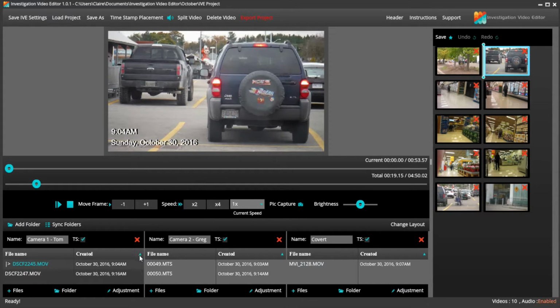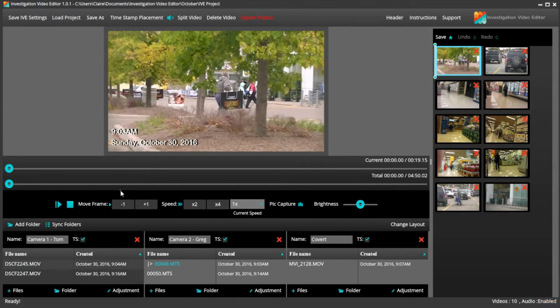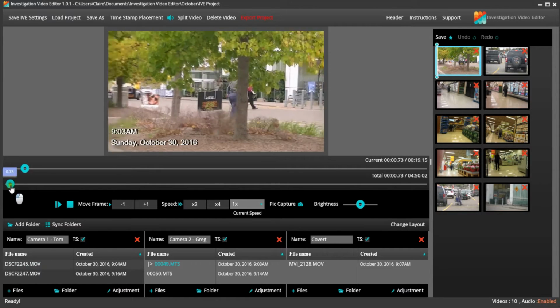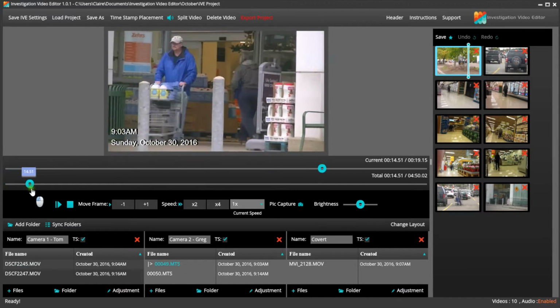If you can see here in our Camera 1 Tom folder, the timecode says October 30th, 2016 at 9:04 a.m. And for Camera 2, Greg, his first clip is at 9:03 a.m. And if you look at the video in the reel, you can see that the first video clip shows the subject already walking into the location. And a second clip shows her arriving at the location.